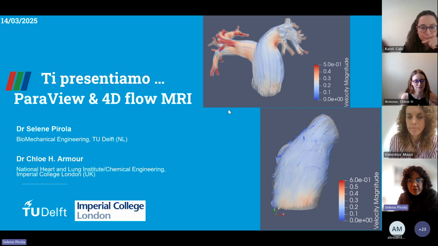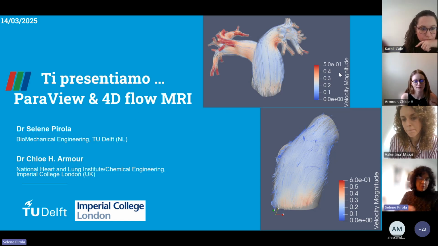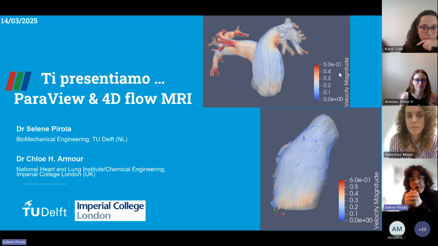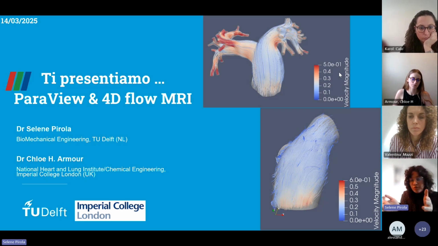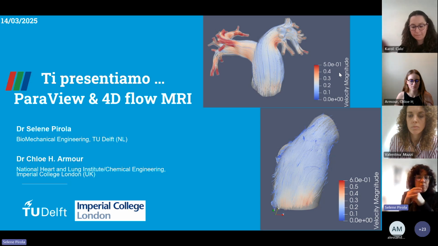Great. So good afternoon, everyone. First of all, thanks to the organizers for giving us this chance to show how we combine ParaView tools to process 4D flow MRI data, specifically with the aim of using it to enhance our CFD models. As most of you probably know, 4D flow MRI is a powerful imaging tool when it comes to visualizing in vivo flow features, but extracting data to be used for CFD model setup and validation might not always be the most straightforward of tasks.